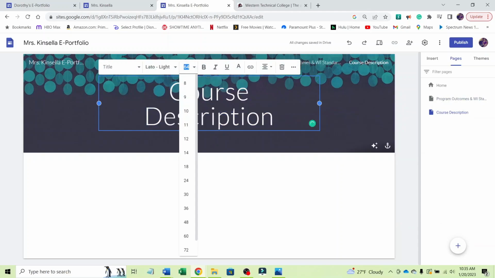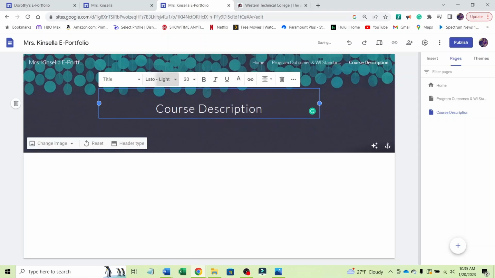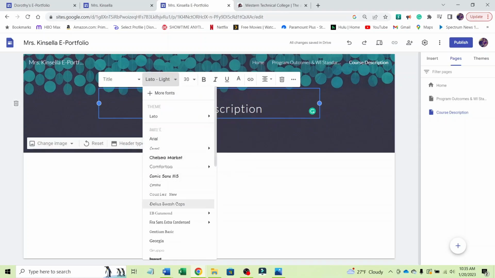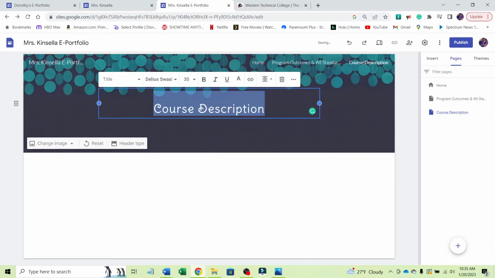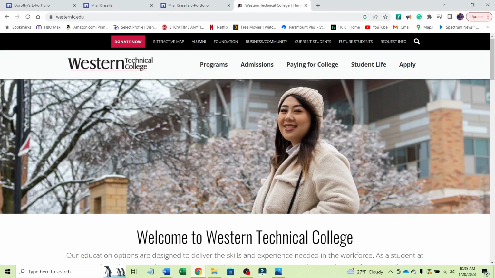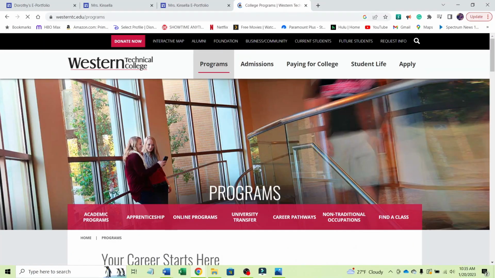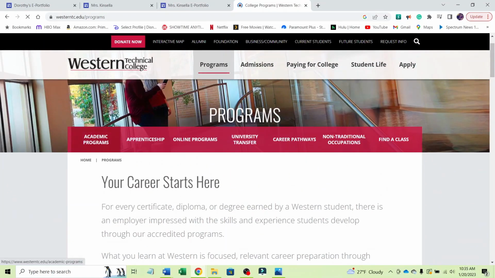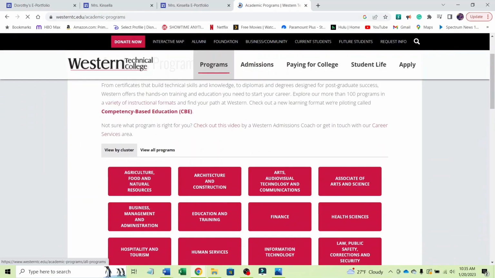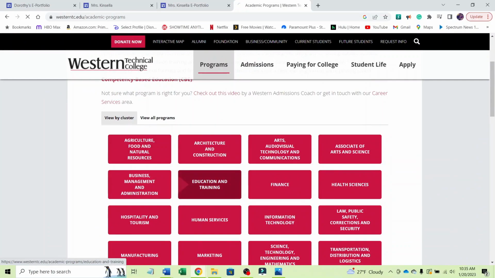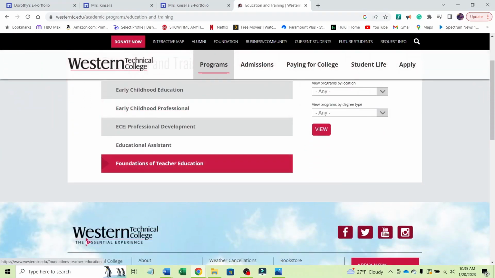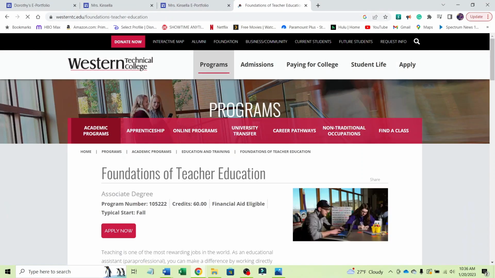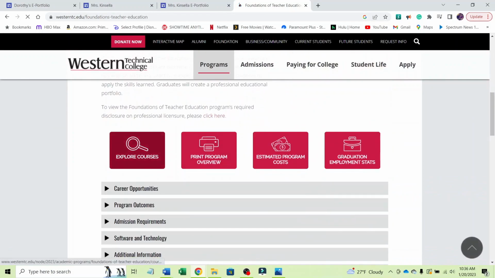Change your font. Now in the course descriptions, you'll have to go to your Western page to get the course descriptions. You'll do that by going to the web page for the home, go to programs, go to academic programs. You want to go down to education and training. Then you want to go down to foundations of teacher education, go down to Explore Courses.